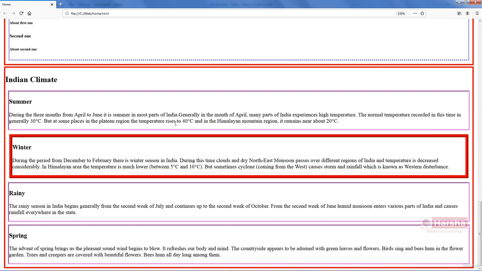We will understand about the style precedence in the further lectures. This is all about the class selector in CSS3.